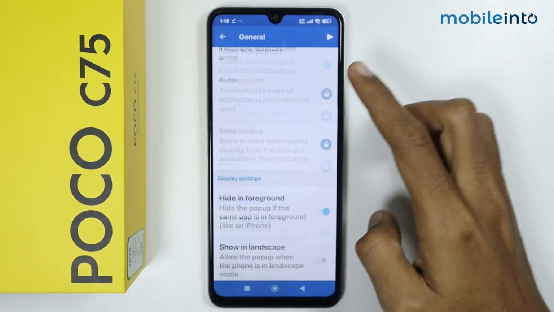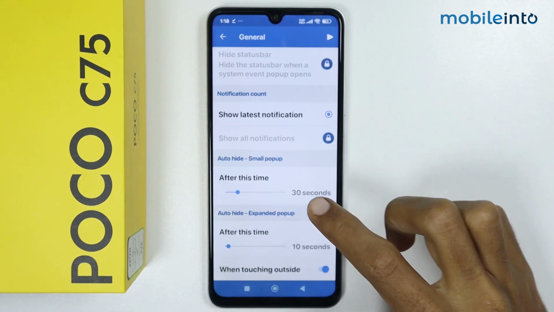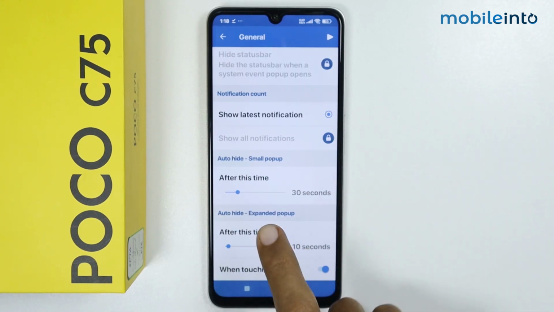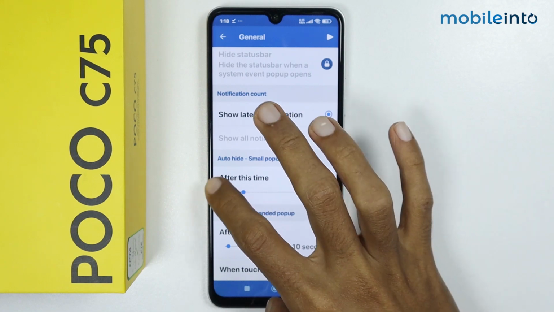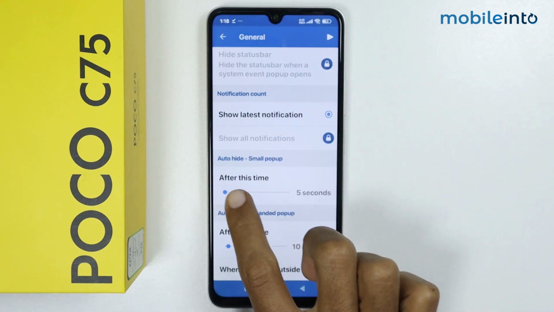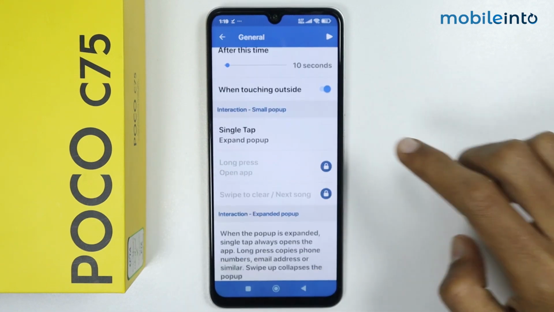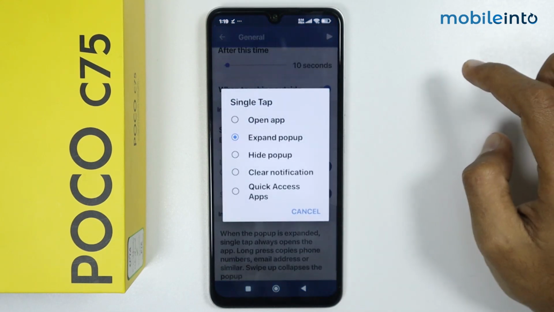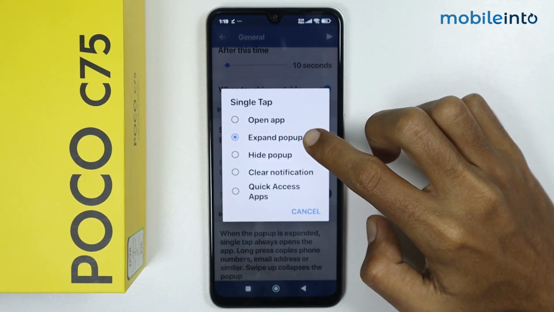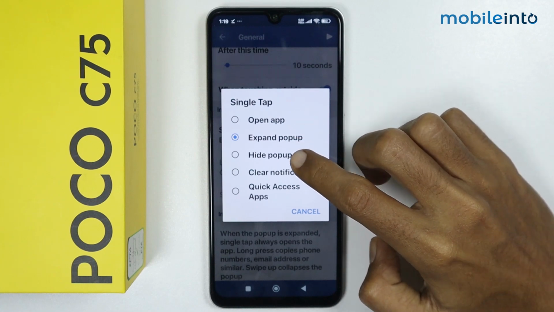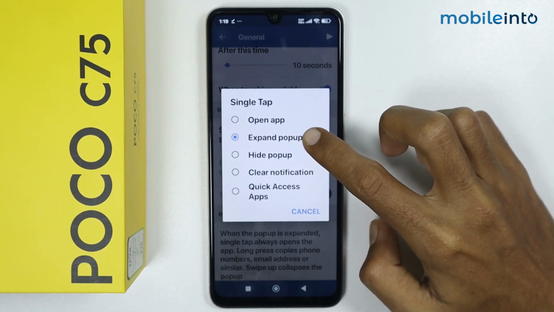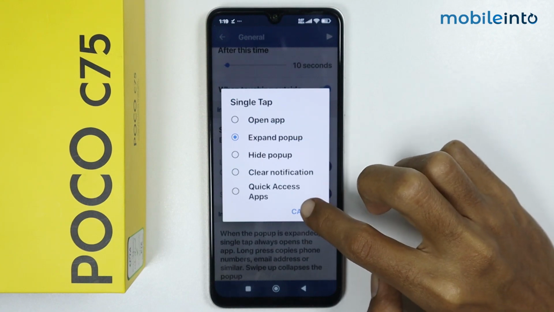Now from here, scroll down. Now from here, you can select the time to auto hide the dynamic island. You can increase the time or you can decrease the time. Now from here you can select the action to take when you tap on the dynamic island. You can expand the pop-up, you can open the app, you can hide pop-up, or you can clear notification. We will select expand pop-up.